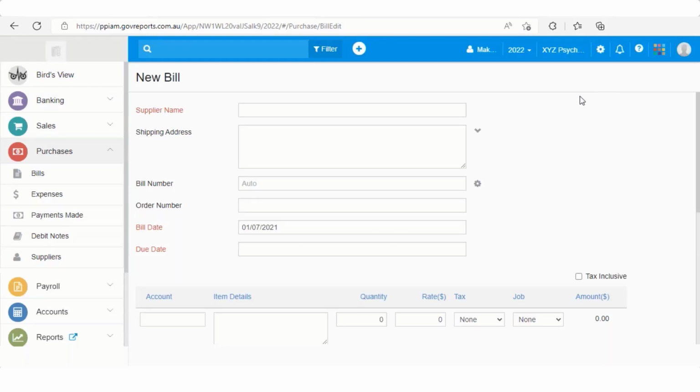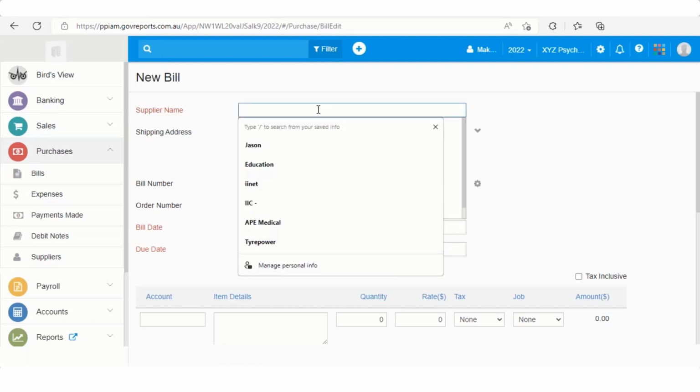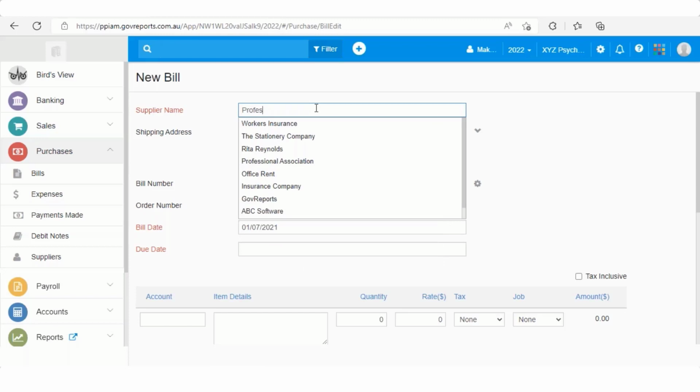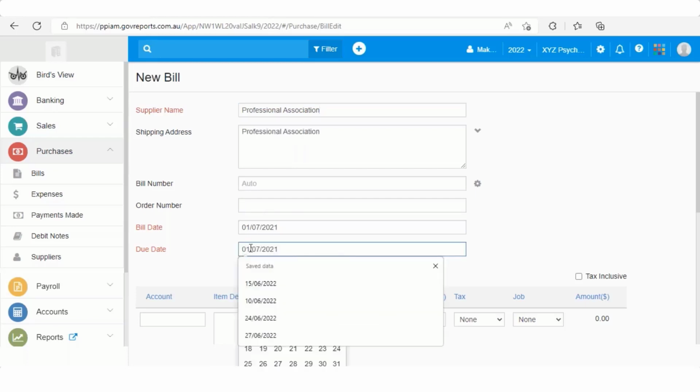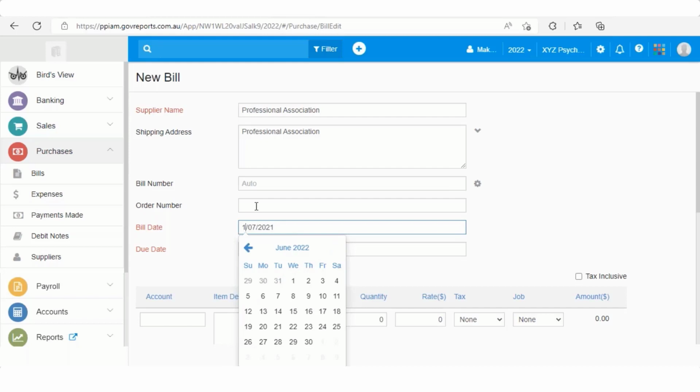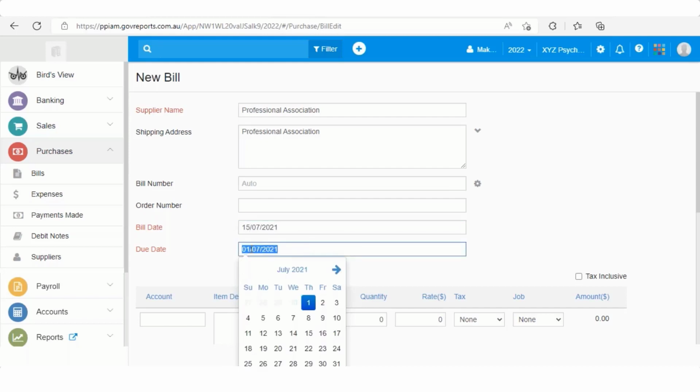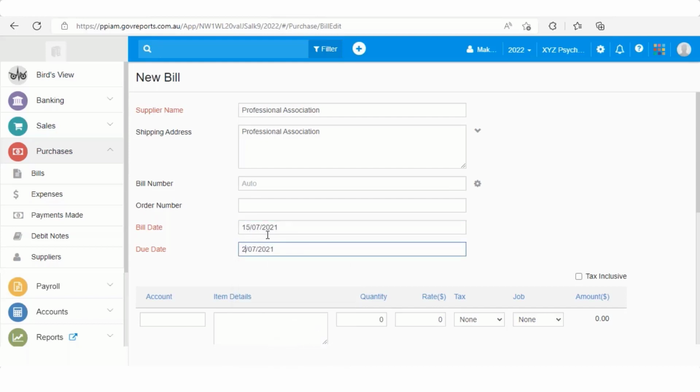In the new bill form, the fields in red are compulsory and need to be completed. So if you just create a new bill on the run here, so the supplier's name was to say that's a professional association. And the due date, let's just say it was, so we received the bill on the 15th of July, and the due date is the 29th of July.